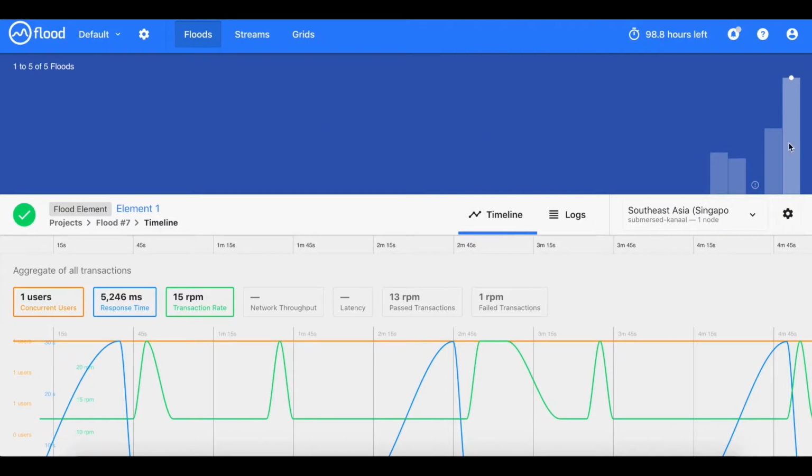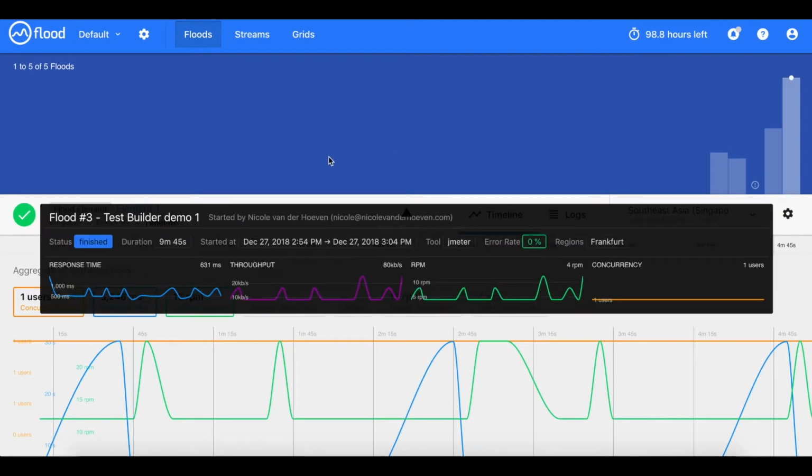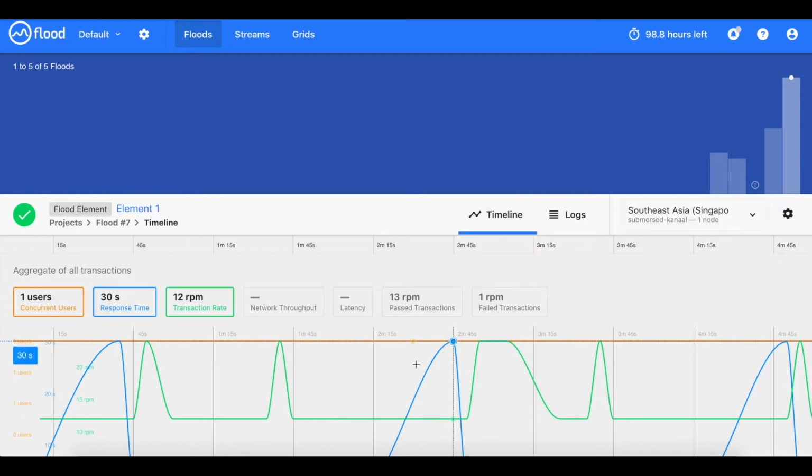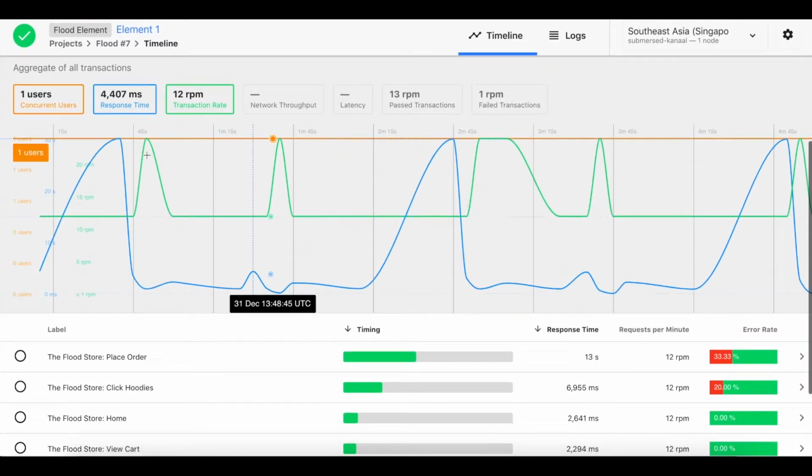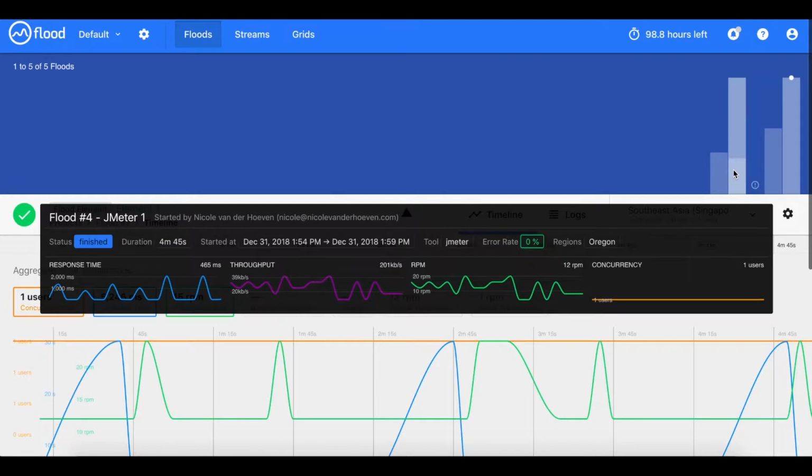This is a list of all of the floods that you have in one project. We'll go over this screen a little bit more in detail in the analysis section, but for now, suffice it to say that this is where you're going to go to see a dashboard of the real-time results that you get from your test, as well as historical data from previous tests.